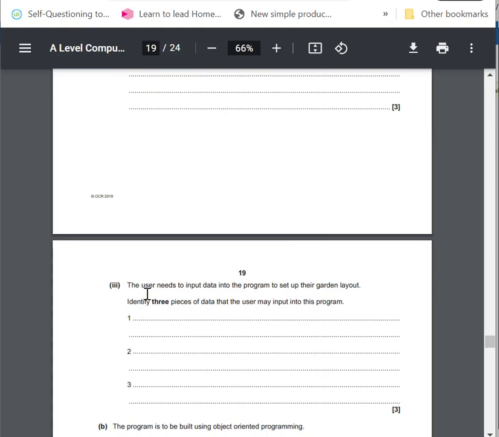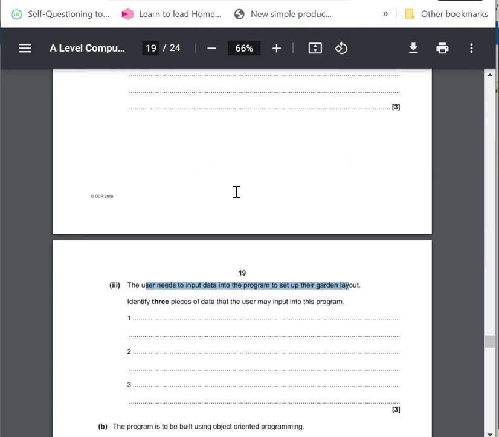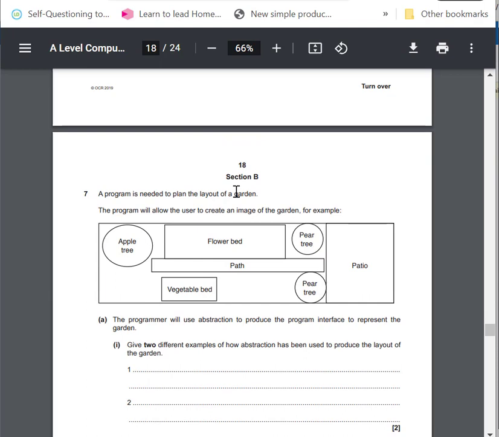Okay, so the user needs to input data into this program to set the garden. What pieces of data would they need? Well, we would need the names of the items, that would be input. We would need the dimensions of the shapes. We would need the type of shape. We would also need the location, like the X and Y axis. So apple tree would be in the top left hand corner, path would be on the far right hand side. Also we'll need data like the number of items, like we've got 2 pear trees, 1 path, 1 flower bed, 1 apple tree, 1 patio, 1 vegetable bed.